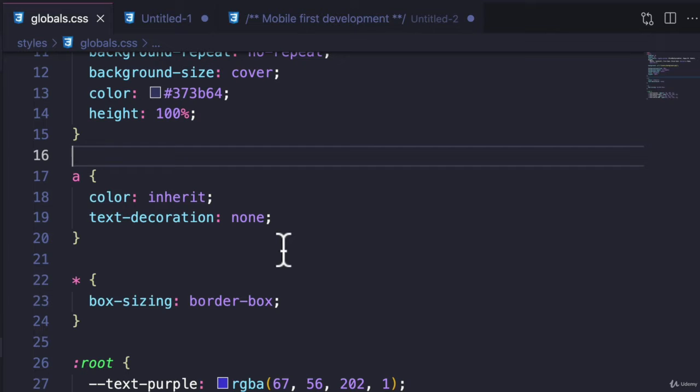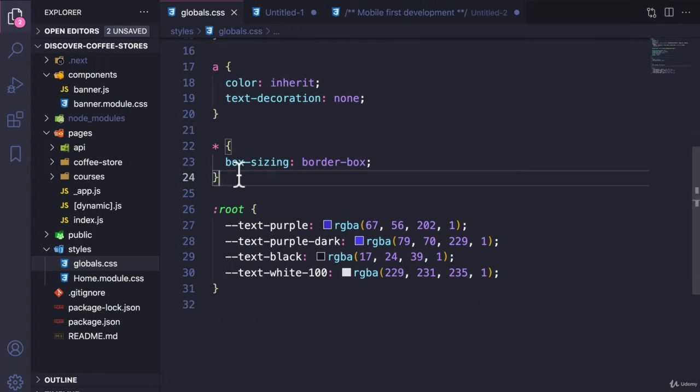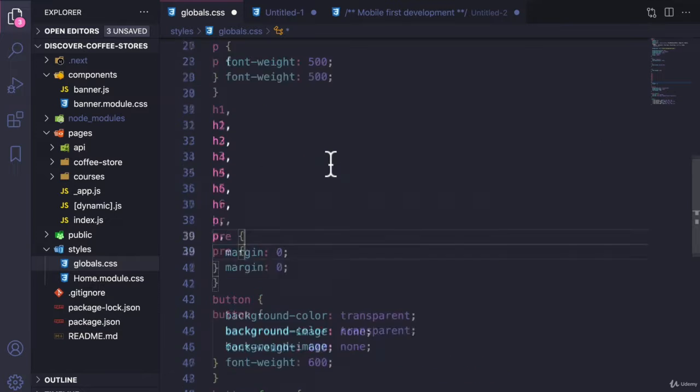Now I have already prepped some styling code for us, so definitely check that out in the resources section as you code along. So here's the code for that. Let's copy it and paste it right here.